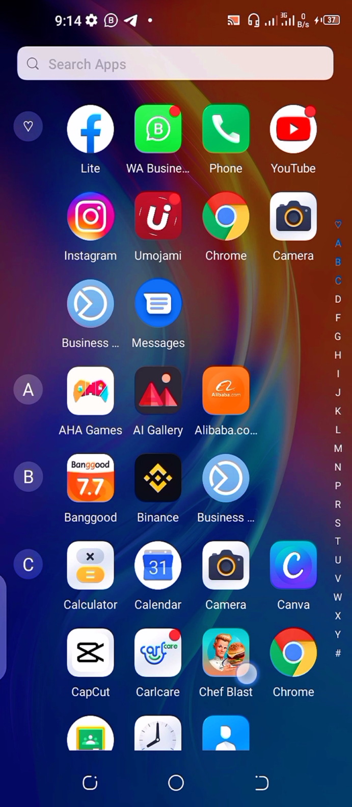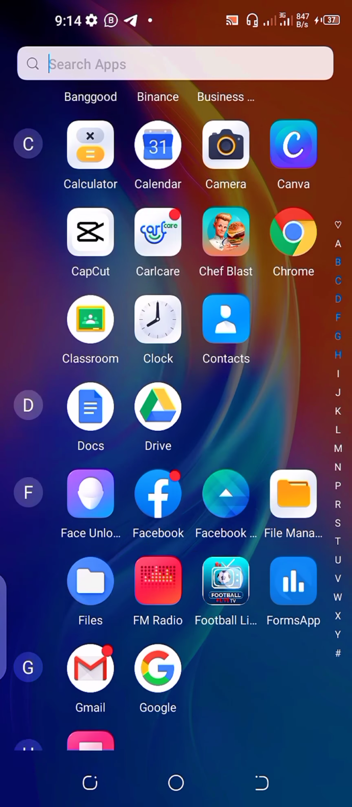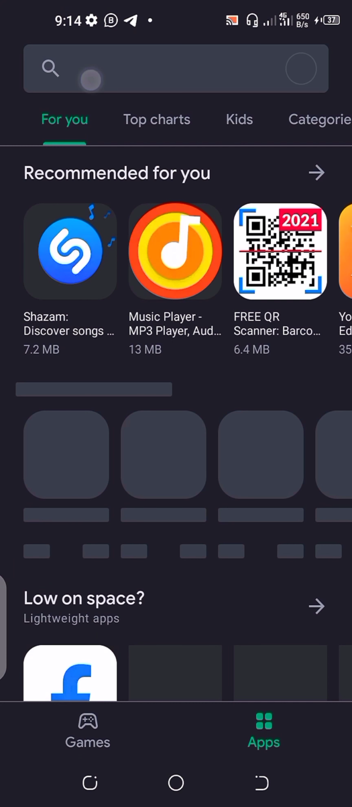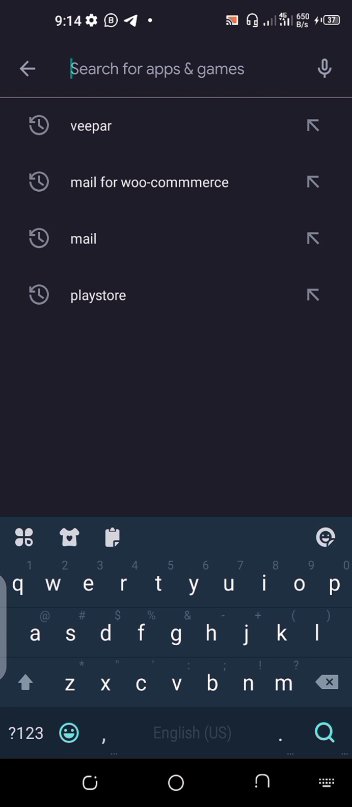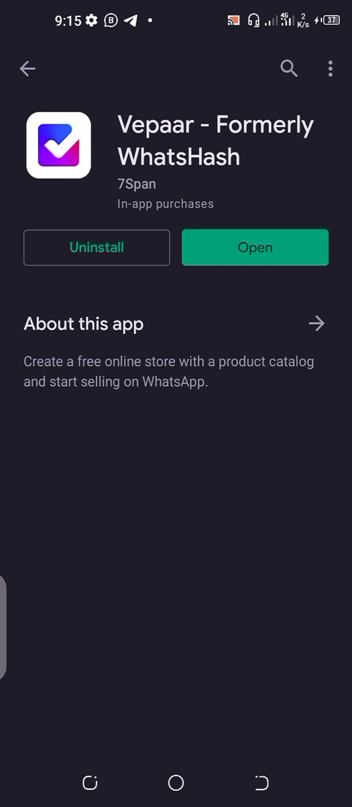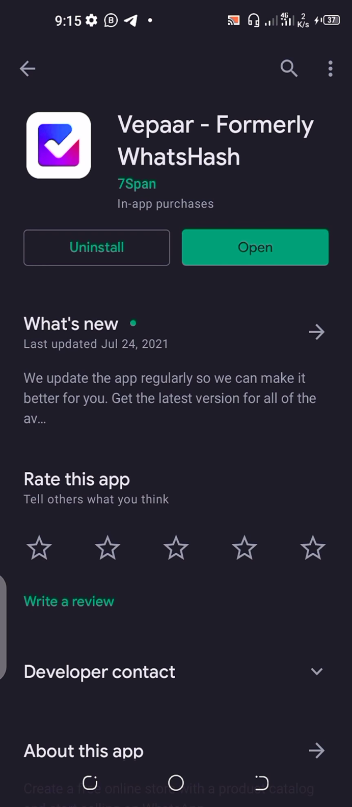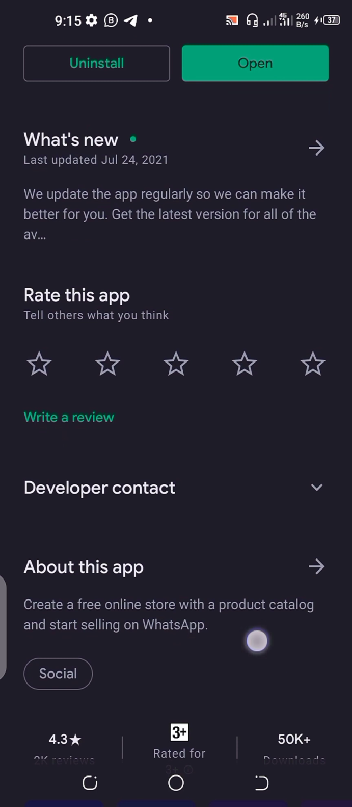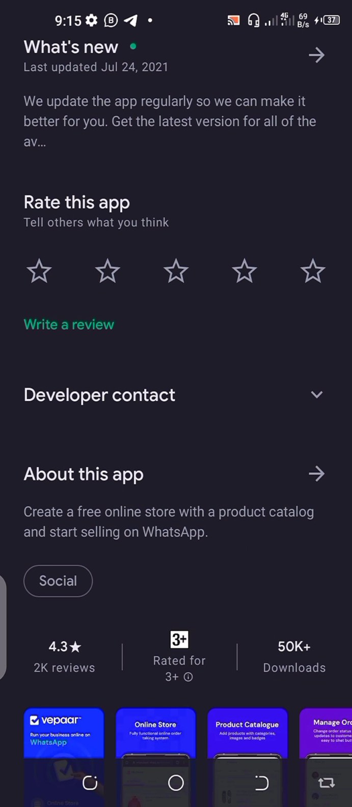All right, so let's get to Play Store. I don't know if it's on App Store for those of you using Apple phones, but I know it's on Play Store. So search for Veepar, V-E-E-P-A-R, Veepar. It's going to open like this, and this is Veepar. You're going to see it was formerly called Hash. That is it. So you download it.